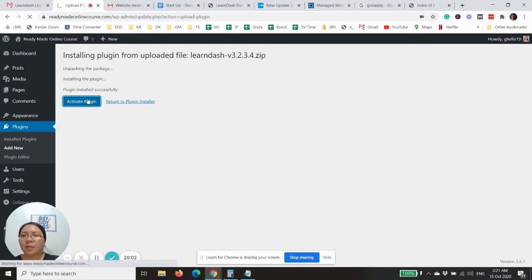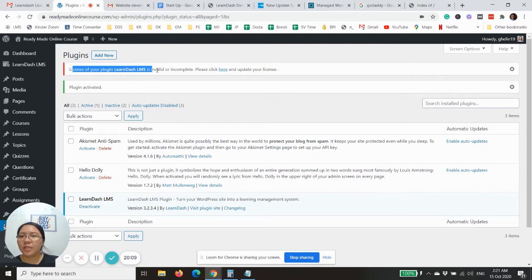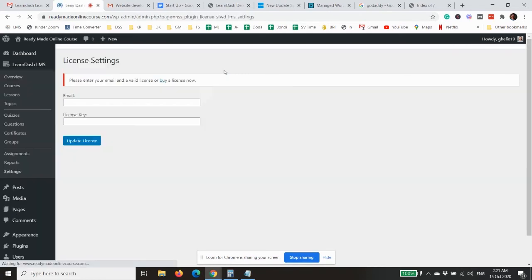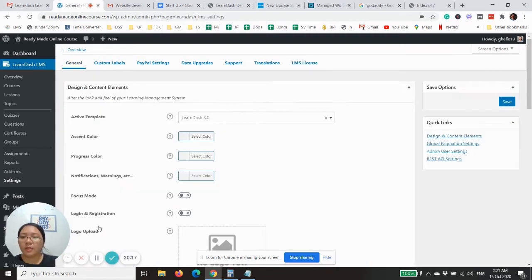So activate the plugin and then you would see this notice here that you would need to put your license. So this is where you will put yours. So I'm going to pause this video and put mine. Okay, I've just added my license in there and you will see that there's no more please-put-your-license-here notice. So it means that I have successfully activated it.